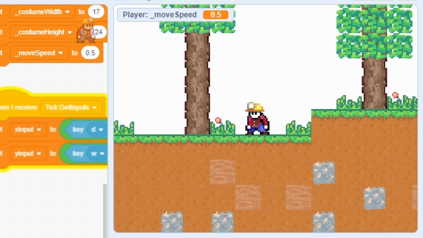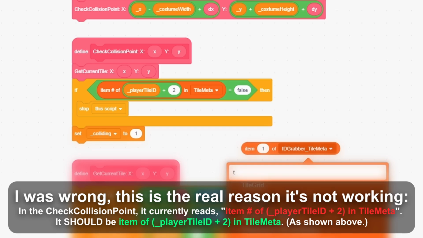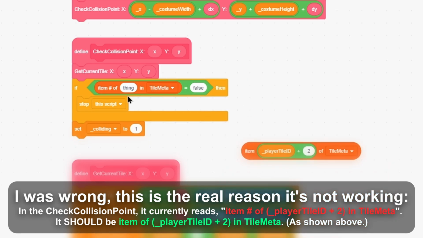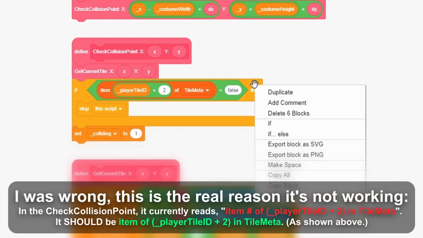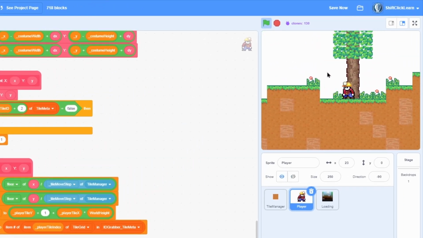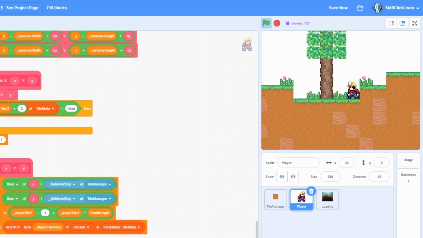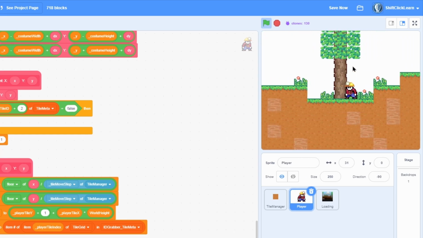That shouldn't be happening. Okay, now the reason for that is because I did this part wrong. Instead of setting it to all this, we want to set it to the item number of all that of the tile grabber. Yes, look at this, we don't collide with the ones we shouldn't. As you can see, we can walk straight through the grass and the logs, but if we start moving towards the wall, it immediately stops us, and so does the ground.